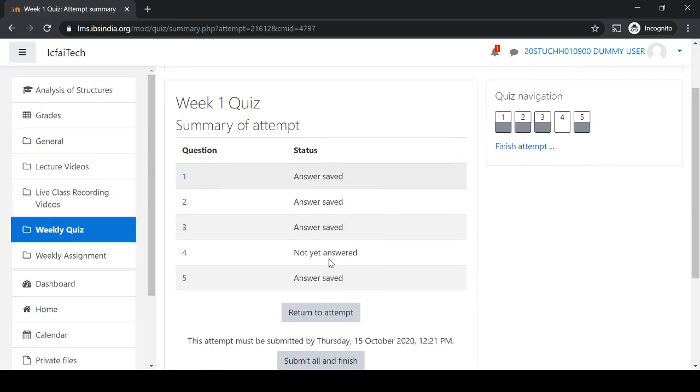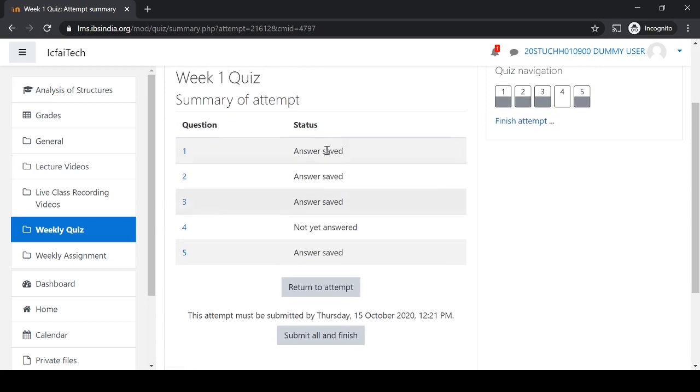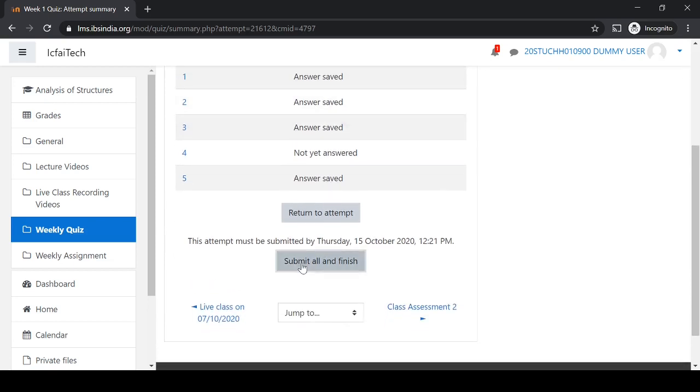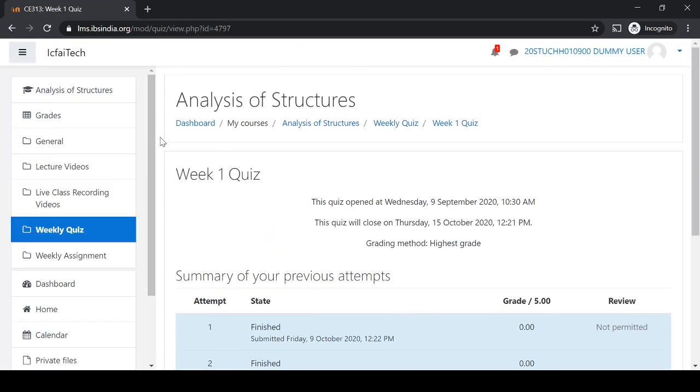So once you click on finish attempt, all the answers will be saved automatically, and it will ask whether you are ready to submit all the questions. Once all the questions are answered, please review here, and if it is fine, then submit all the questions. Once it is submitted, you cannot edit it after that. So the quiz is now finished. You have submitted the quiz part successfully.